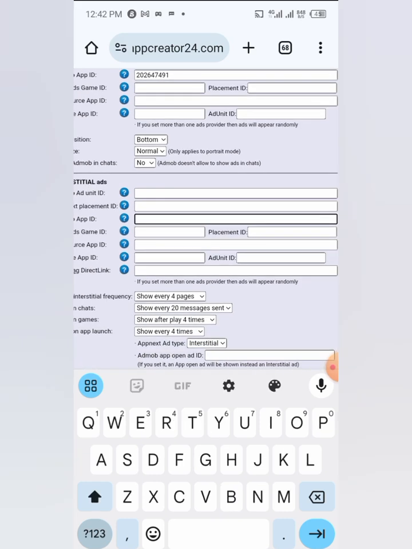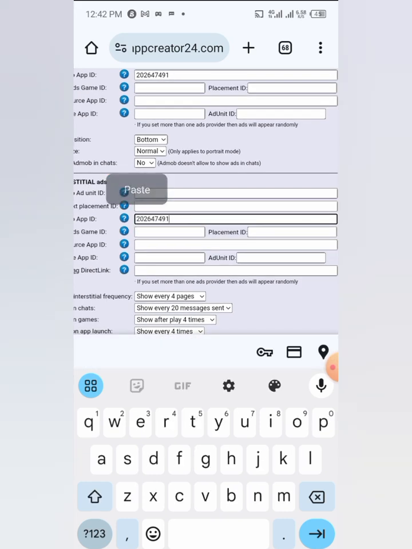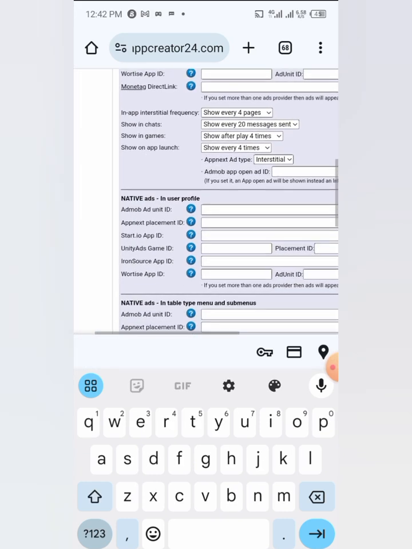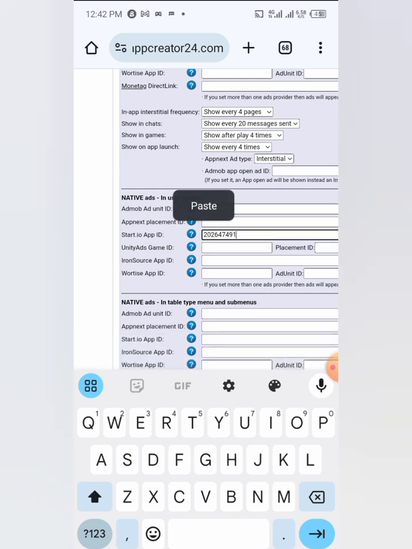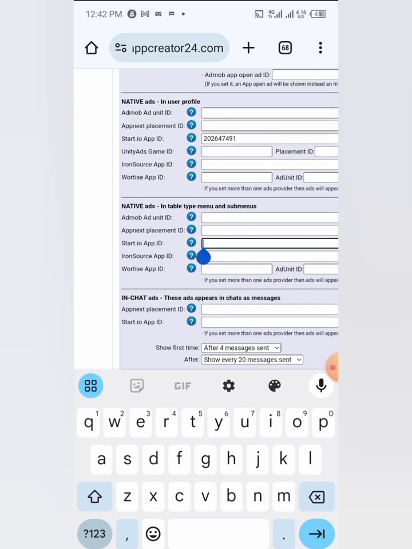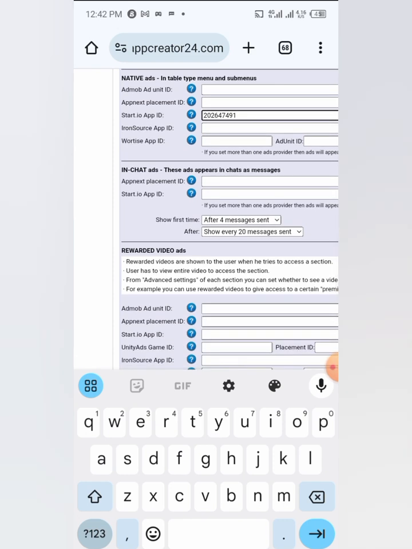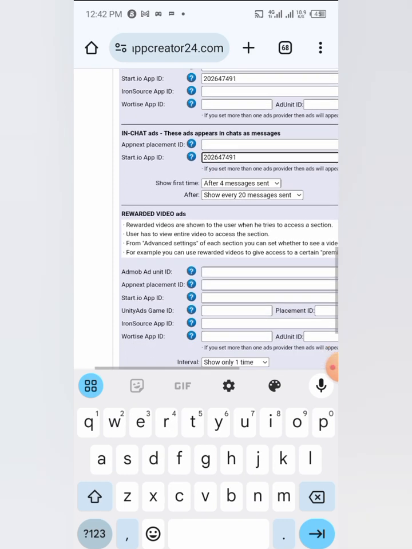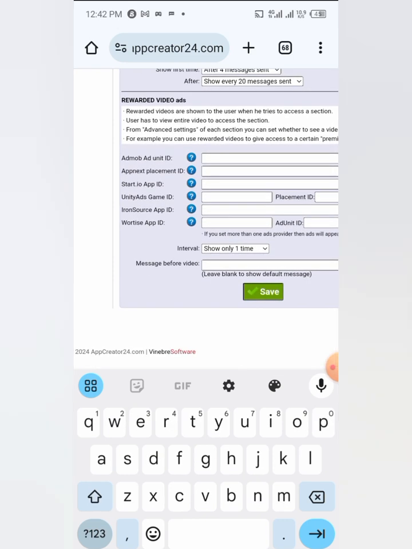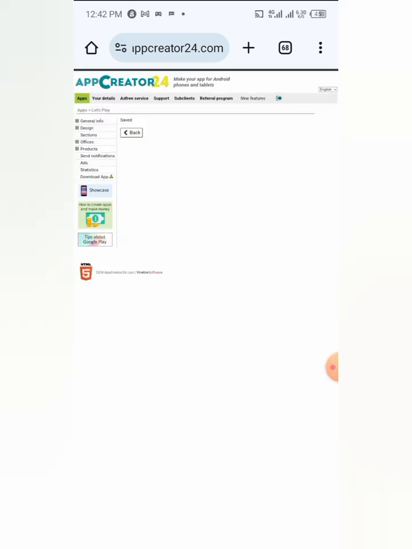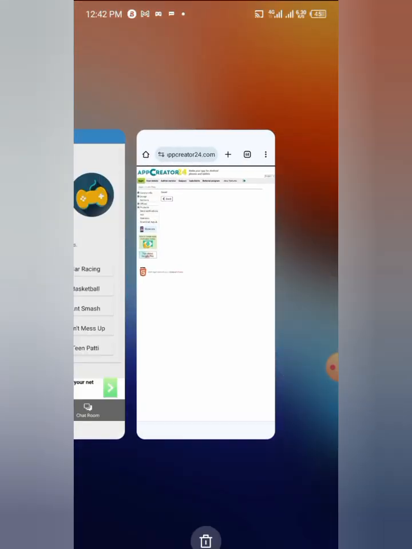I'm going to paste it everywhere there is start.io so that I can make some money as people are enjoying playing the game. So just avoid clicking on the ad yourself. So all these places I'm going to put it here, and okay, I'm going to click on save. So maybe you click on save, your ad will start showing on your game.